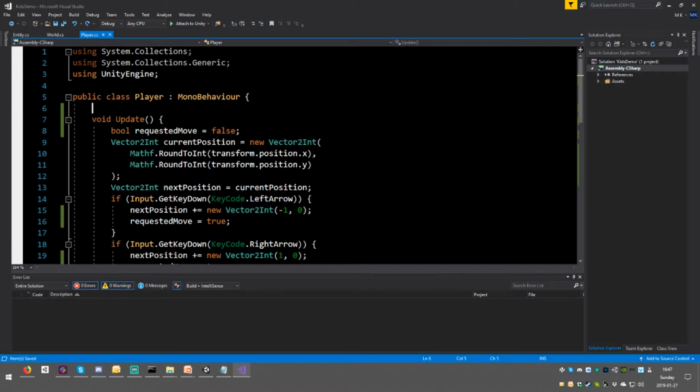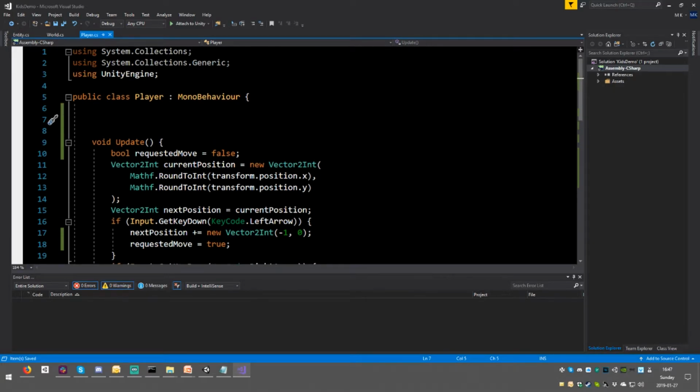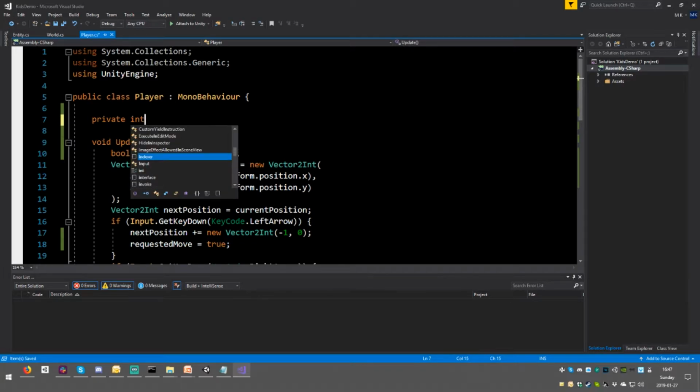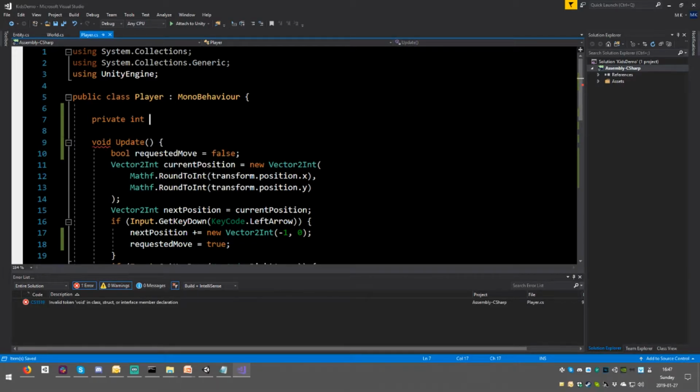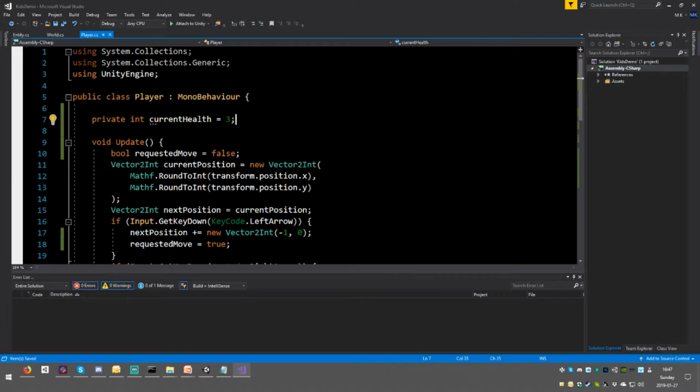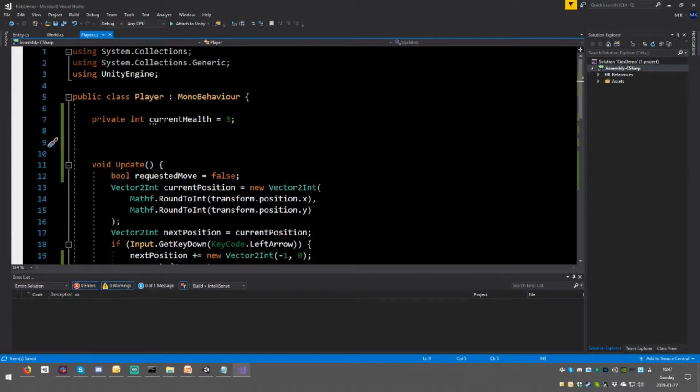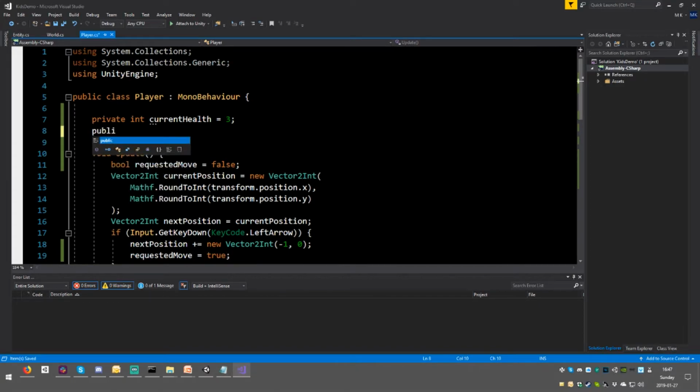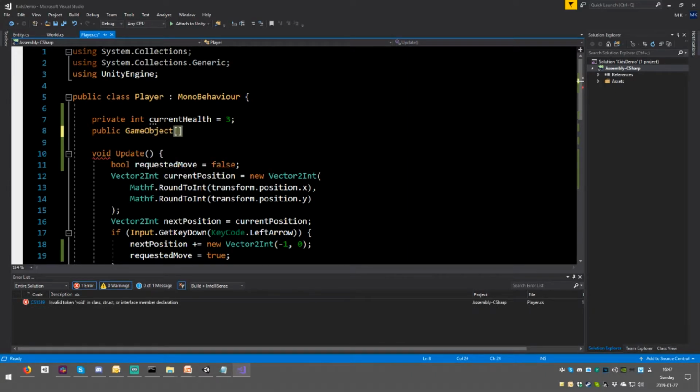First of all, we need a variable for this. We're going to create a private variable of type int, which means a number, an integer, and we're going to call this one current health. We're going to give it a default value of 3. When we start the game, we're going to have 3 health. Another thing that we're also going to need, for sure, I'm going to put it right here, is a public game object list, an array, because it needs to have the 3 hearts. We're going to call this one hearts.